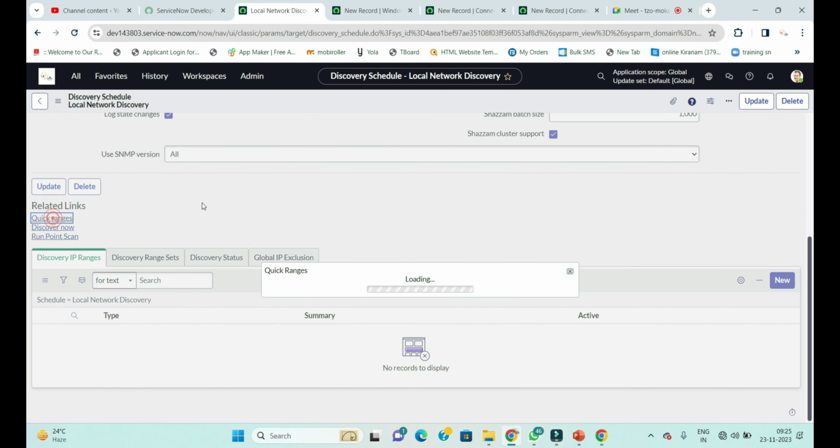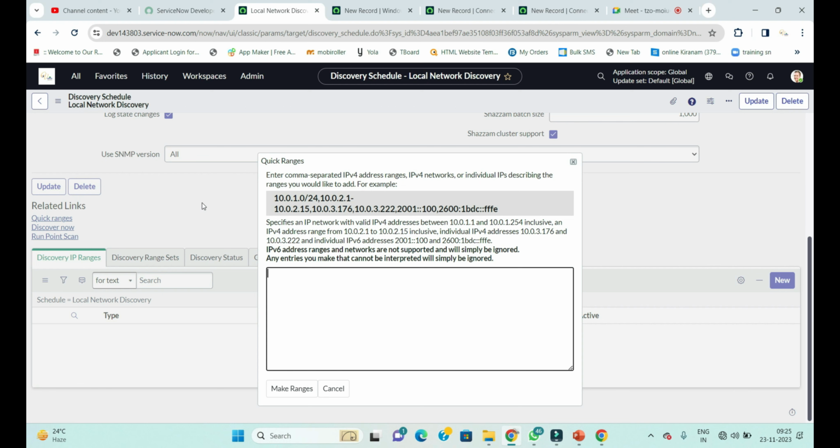So I am going to click quick ranges. Now I'm going to mention a quick range. These quick ranges are helpful because, without giving any IP addresses for your MID server, you can give them in this area. It will save those IP ranges here, and while running your discovery schedules, it will search only in these IP ranges. Right?